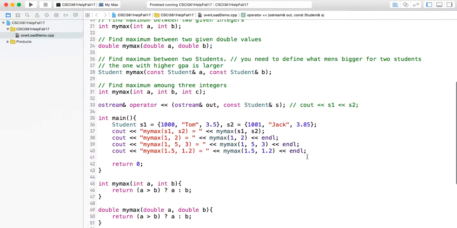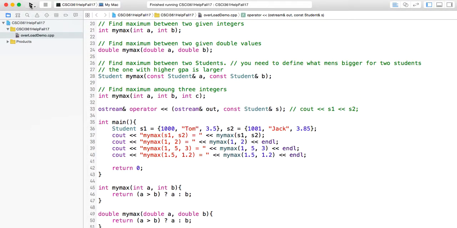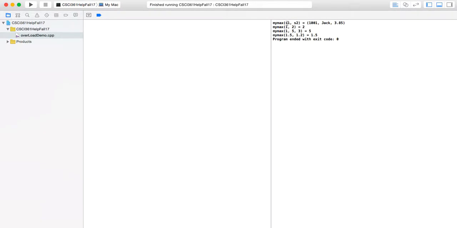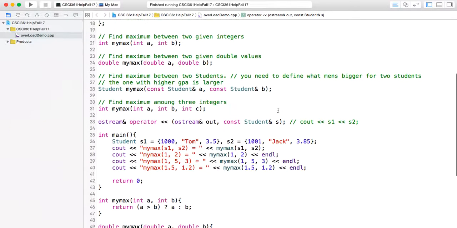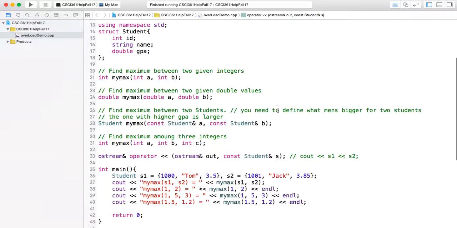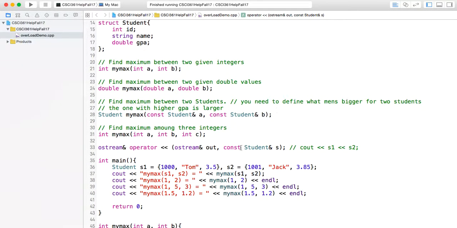Okay, now let's run this program. If you look at it, the maximum of 2 students is the student with the higher GPA, which is Jack. His ID is 1002, name is Jack. The maximum number between 1 and 2 is 2. Between 1.5 and 3.5 is 3.5. Between 1.5 and 1.2 is 1.5. Then the program ends. So this is an example of how to overload functions and operators. If you have any questions, please send me an email.